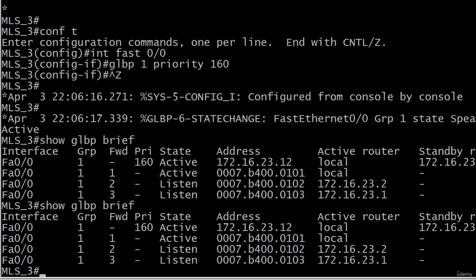So let's go from here straight into the tracking and weights lab. And we've got this priority straight. Everything is set up there. I want to run show GLBP here for you, the big show command.